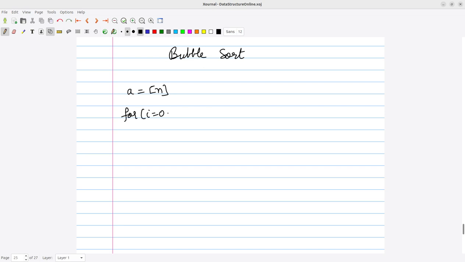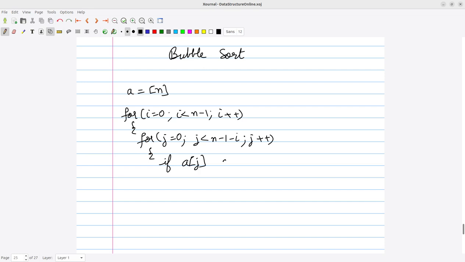for i equal to 0, i less than n minus 1, i plus plus. For j equal to 0, j less than n minus 1 minus i, j plus plus. And what we look into is adjacent elements of array A by using index j, that is A of j and A of j plus 1. So if A of j is greater than A of j plus 1, this we use in the case we want the array to be in ascending order, and the reverse in the case we want the array in descending order.